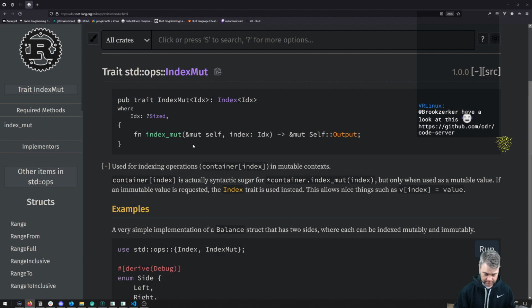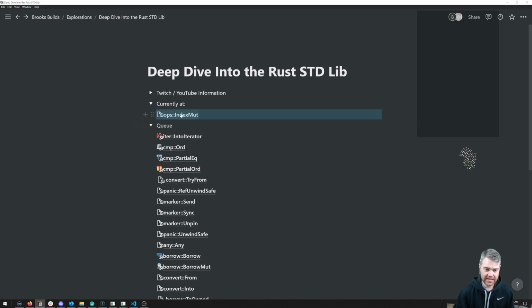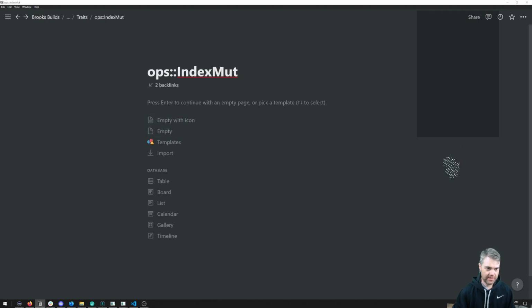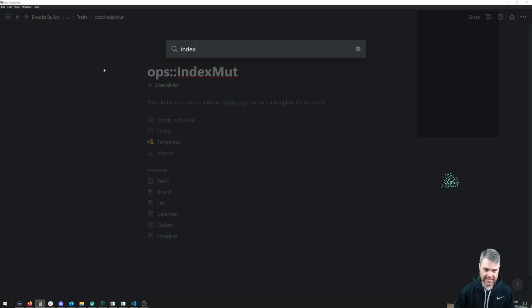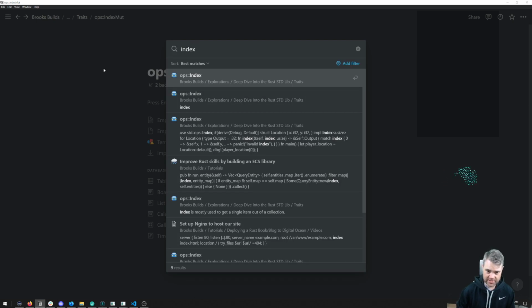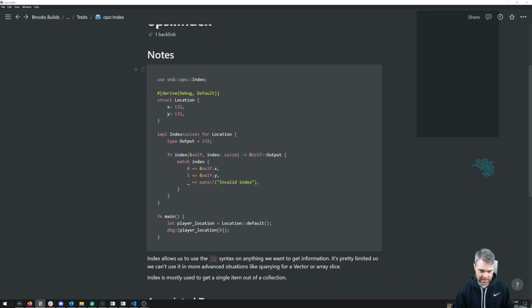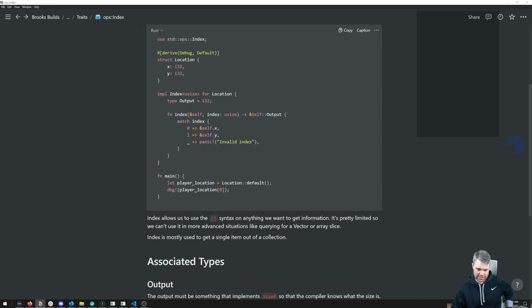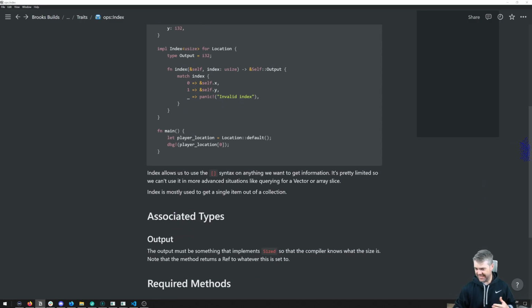Okay, so we're going back to IndexMut. Now, we took a look last time at, what was it? It was just Index. It was ops::Index. And we noted that we could do some interesting things with this, but we couldn't really do really amazing things, like for the ECS library. It would have been nice to set something up for us to just grab it out of there, but it's not as awesome as we were hoping it would be.